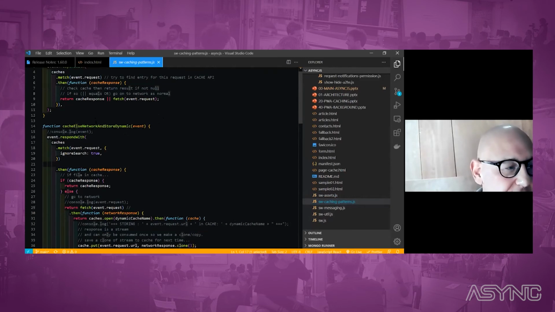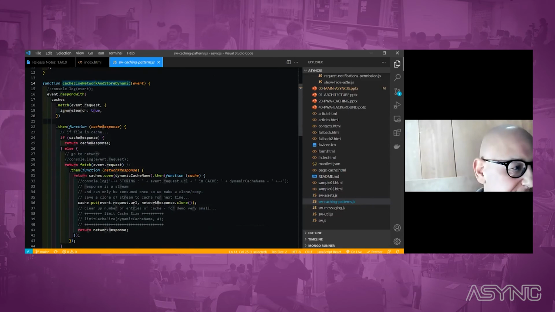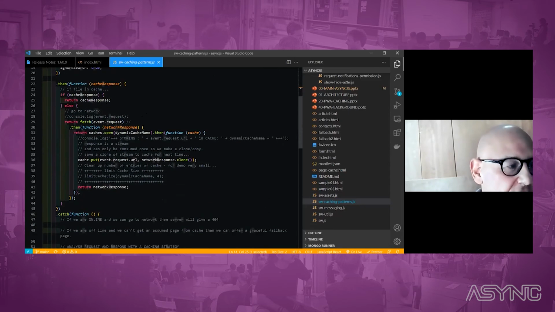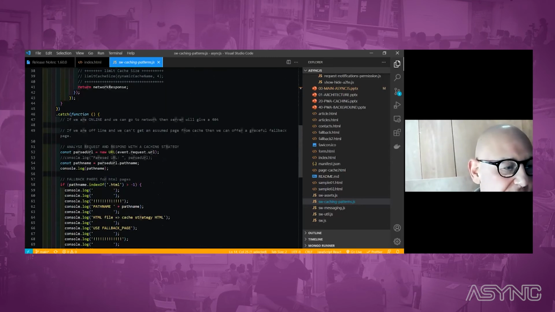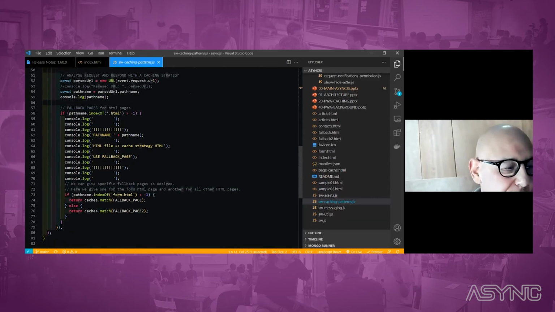But the one I've been using is this one here. It seems a little bit more complex, but what it's actually saying is: go try and get it from the cache. If you can't get it from the cache, go to the website. When you go to the website, clone it, put it in the cache for next time, and then return it to the web page. And you can see here in the catch function, I've intercepted the request, and based on it, I can then send back a fallback page.